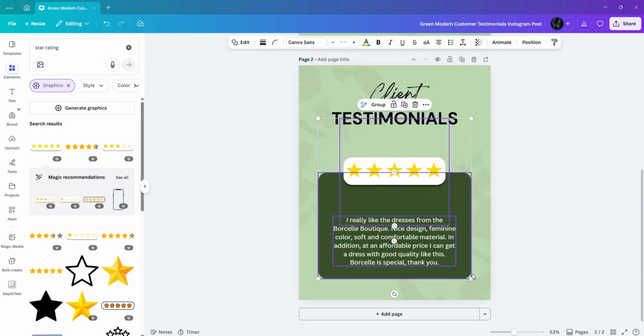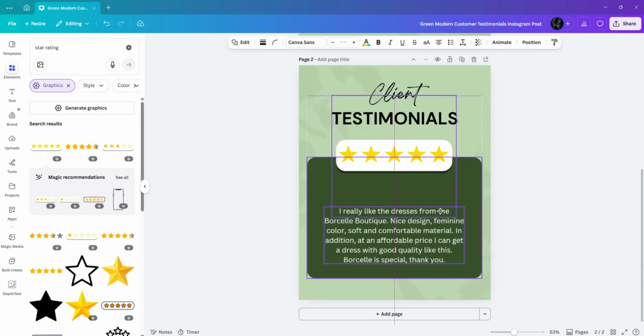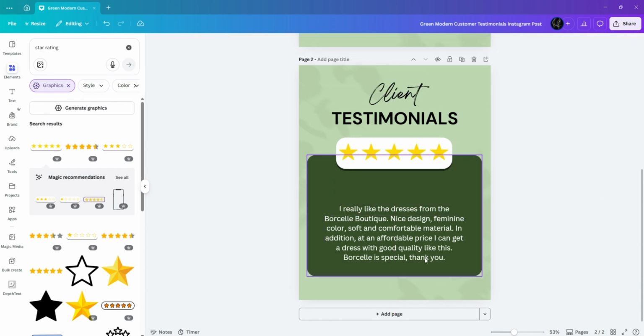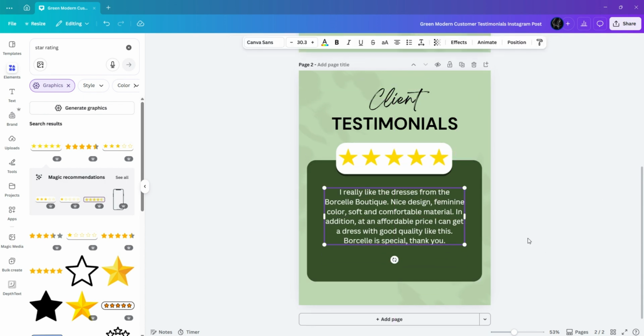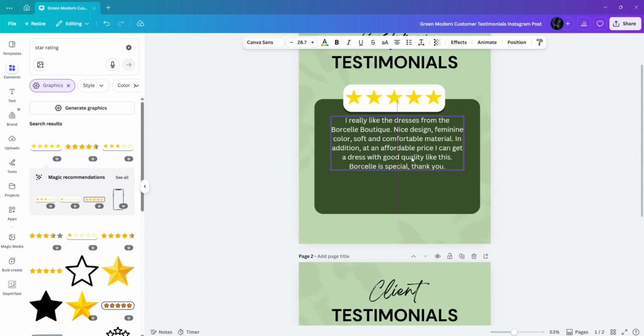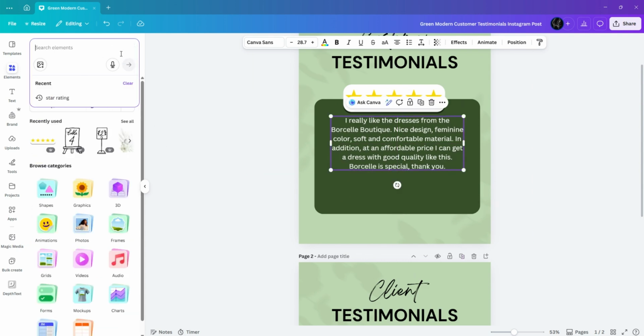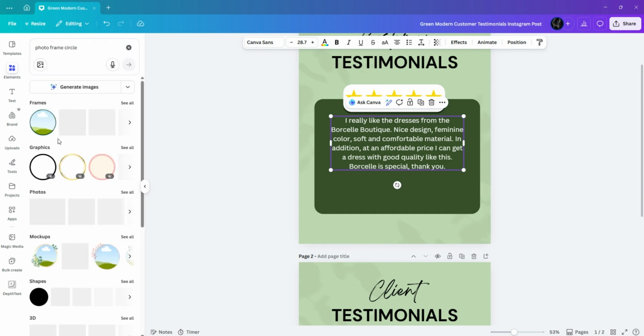Next, I'll go back to Elements and search for a photo frame circle. I'll pick this one and drag it onto my canvas. I'll resize it and place it at the top left to create a new look for the headshot. I'll also add another frame to the bottom right for balance.